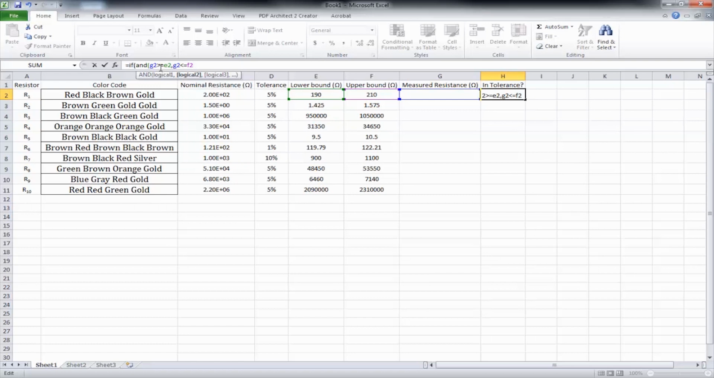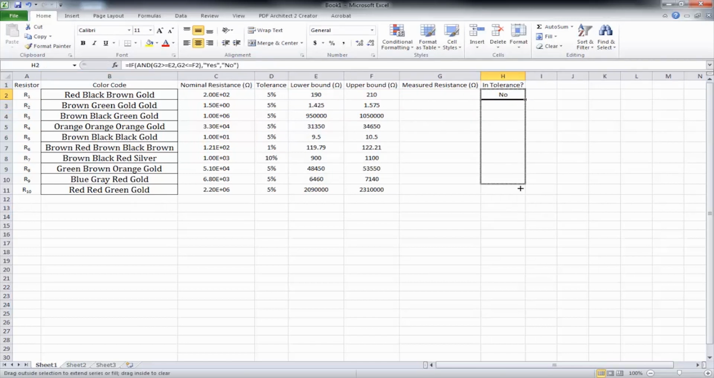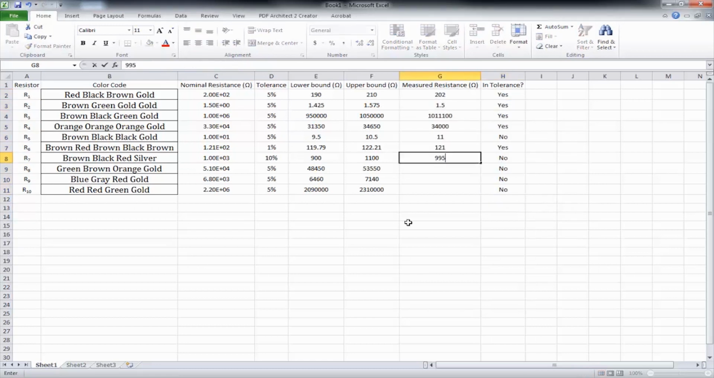The simplest would be to use yes to indicate yes and no to indicate no. For Excel to interpret something as text, we need to put it in quotation marks. So I will type yes in quotation marks, followed by a comma, and no in quotation marks. After closing the parenthesis, the equation is done and can be copied. I'm just going to make up some measured resistances, making sure at least one of them is out of tolerance to demonstrate the tolerance function.